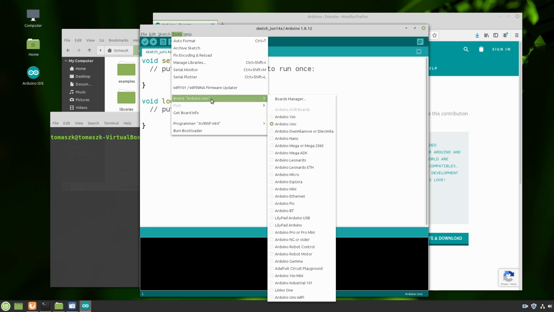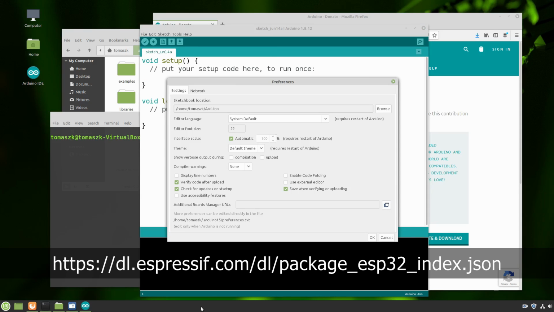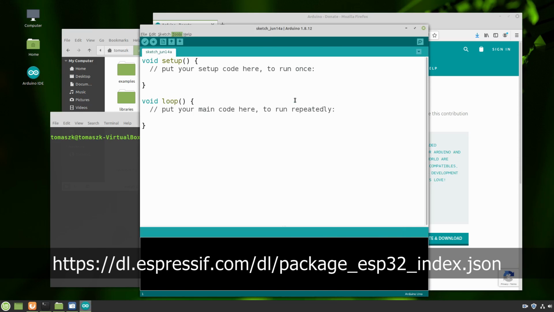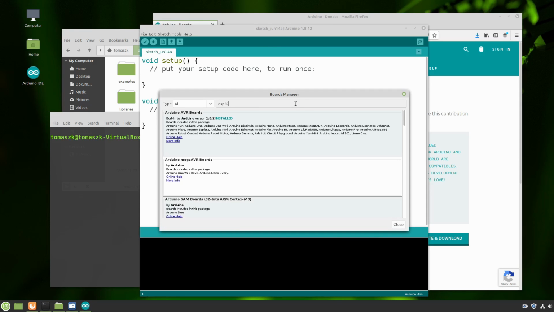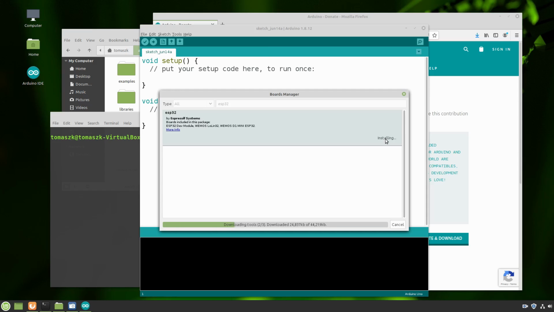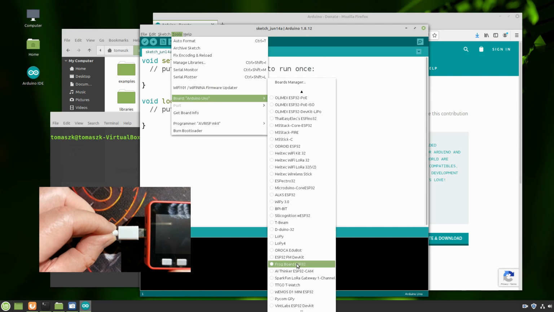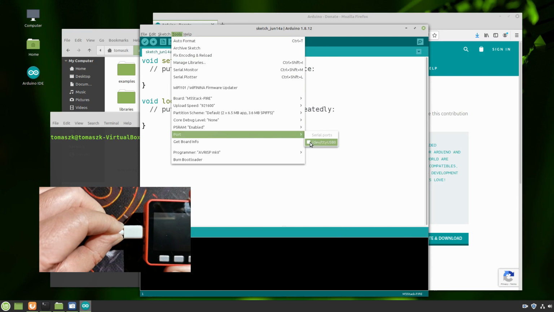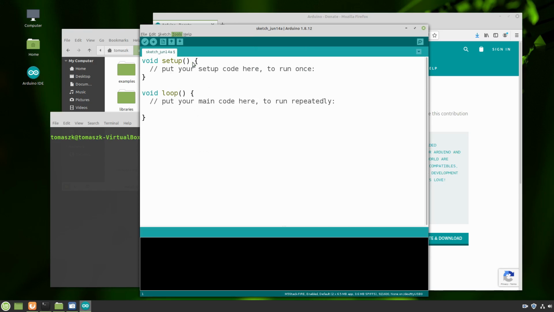There is no M5Stack board on the list. We need to install it. First, modify preferences. Now run Boards Manager. Now we can configure our board and connect to the system. We need to install libraries as well.